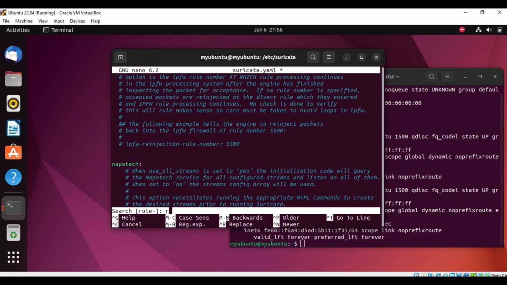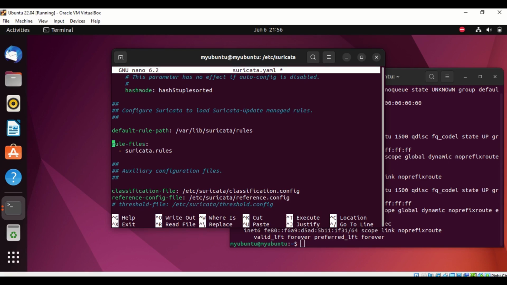So I want to search rule-files. Yeah, so here is the default Suricata rules, and it's at the default path, the valid Suricata rules at that path. So I'm going to be adding some custom rule files. I'm going to create that file later, but I just want to add it here.